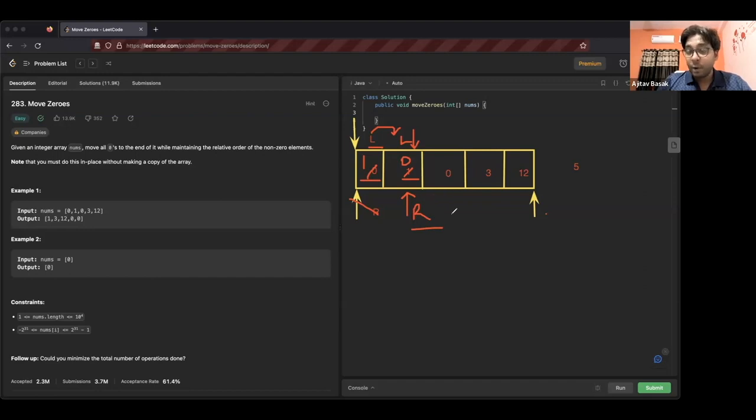Next, we move the right pointer to the next element. We verify if that is a non-zero element. It's not a non-zero element. So left stays as is. The right moves to the next element. It checks if it is a non-zero element. Yes, it is. Now the element at the right position gets swapped with the left positioned element, which means 3 goes here and 0 comes here. So this becomes 3 and this becomes 0. Once this is done, the left also has to move 1 position to the right.